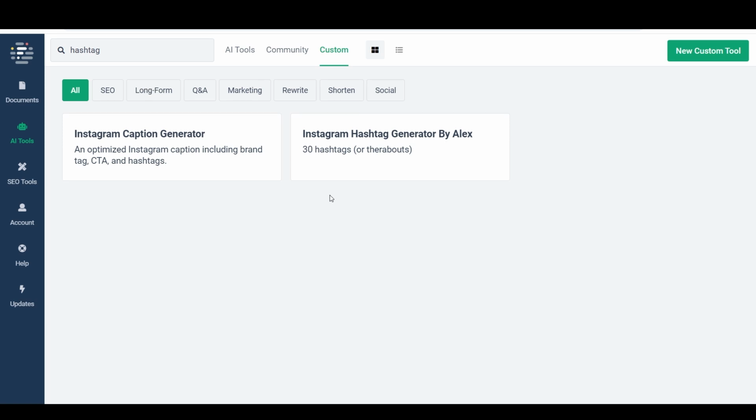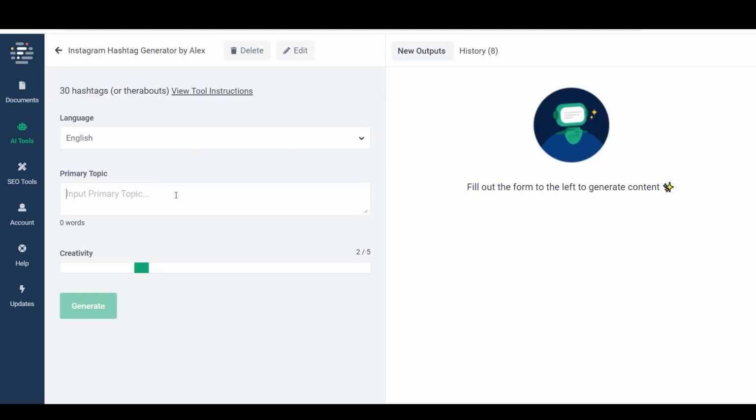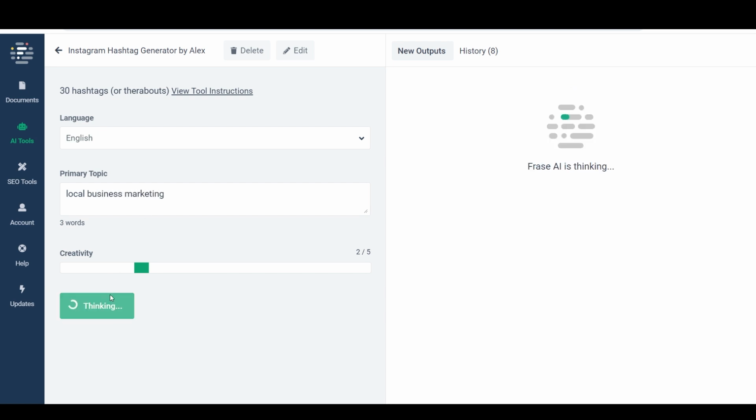I just noticed that Frase doesn't have an Instagram hashtag generator template, so I figured I would put one together. If you come into the community tab and search for hashtag, you'll find Instagram hashtag generator by Alex. All you need to put in here is a primary topic. You can be very simple with this or a little bit more complex. For example, I can do something like local business marketing and hit generate.